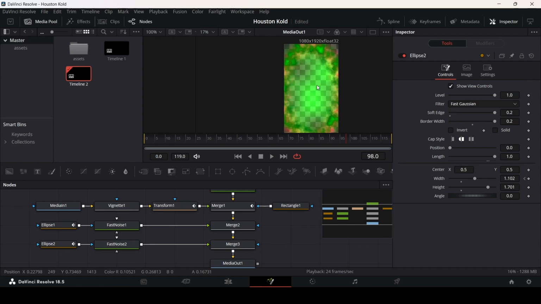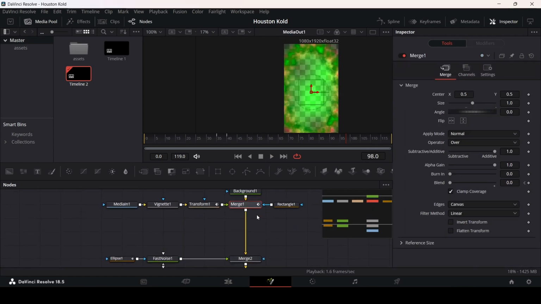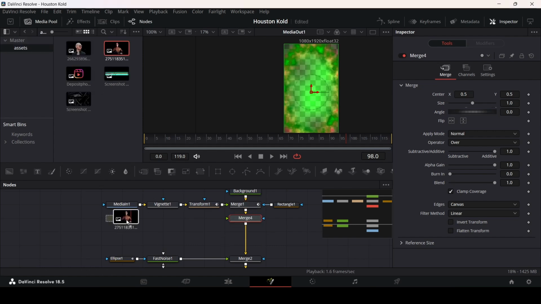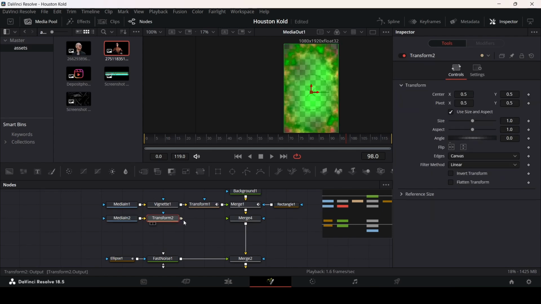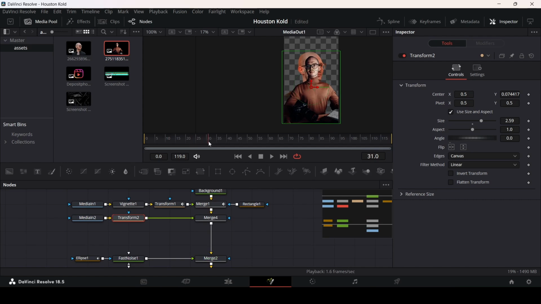And now we need to add another image in its place. So let's go ahead, move this down. All right, now let's add another merge node right underneath the merge one. And over here, we're going to add in the second image that we have. Make sure you have the transform connected as well, and then connect it to the merge 4. And from here, you can just resize this like this, and also move this down if you want to, like this. All right, and now over here, you can see this is how it's going to appear.